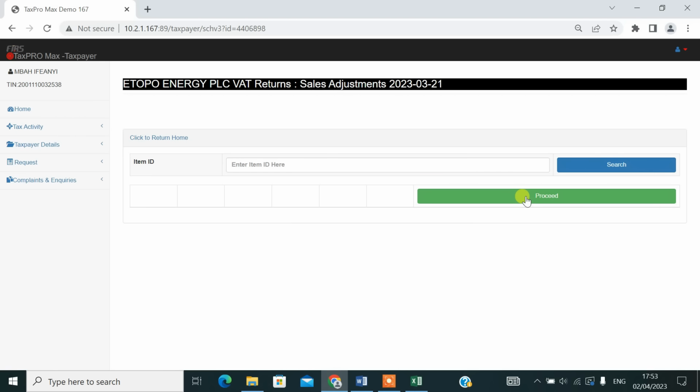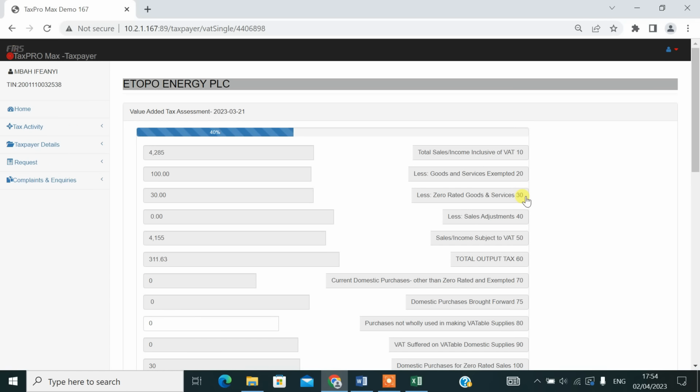You click on proceed, it takes you to sales adjustment. Sales adjustment also enables you to update the sales record of previous months. We'll handle this in a separate session, whereby you see how to carry out sales adjustment as they occur in your respective monthly VAT filing. You click on proceed for the system to take you to the VAT form.